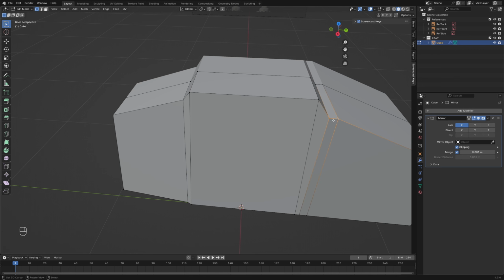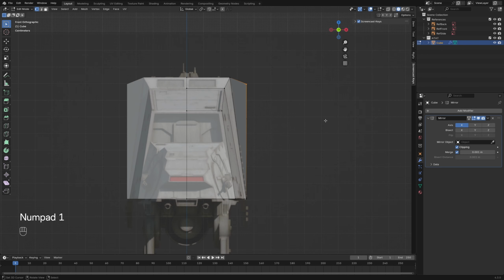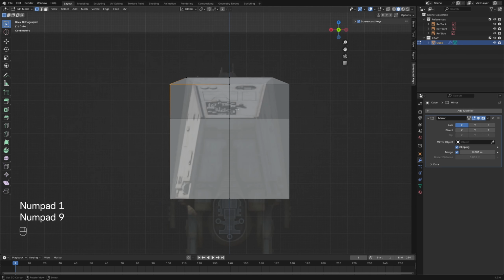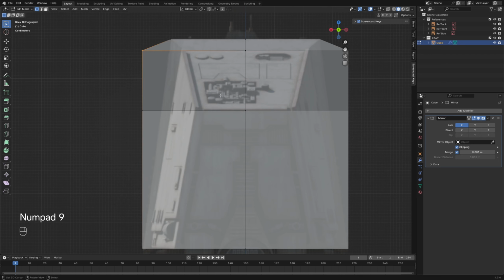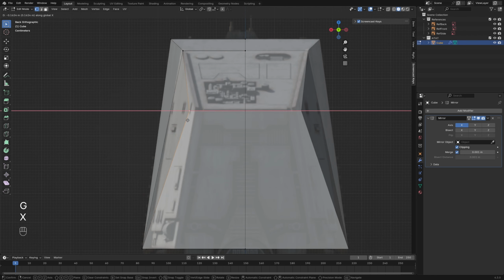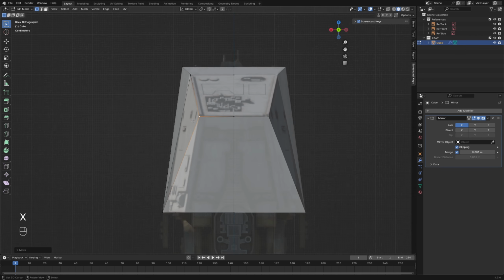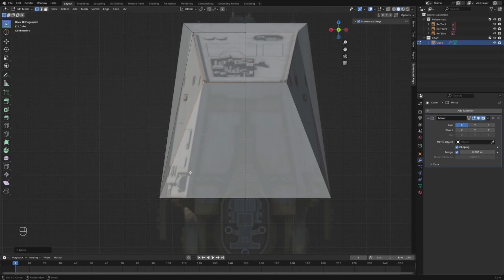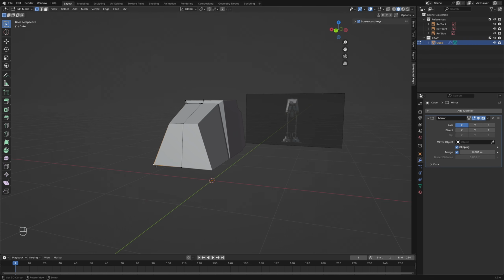Next, for these vertices, press 1 on the numpad and 9 to go to the back view, and with GX slide them in again. And first I will take this vertex with GX and align it. Then I select the bottom.